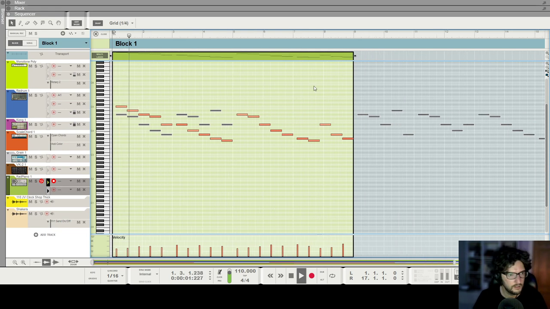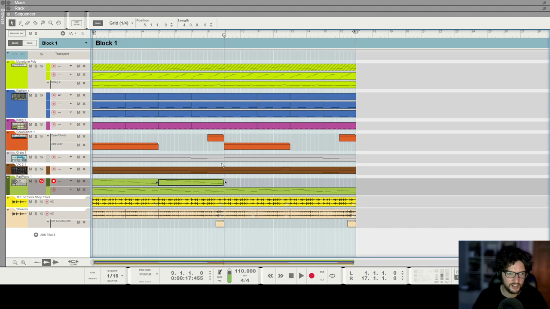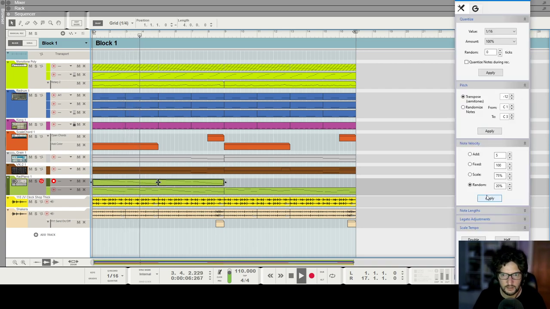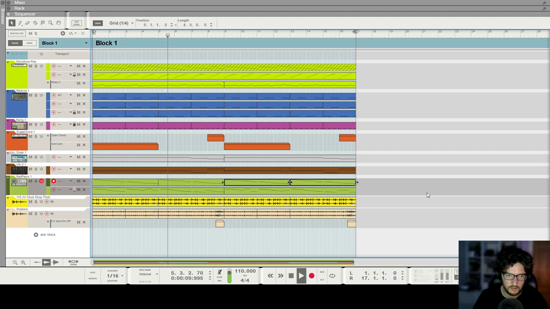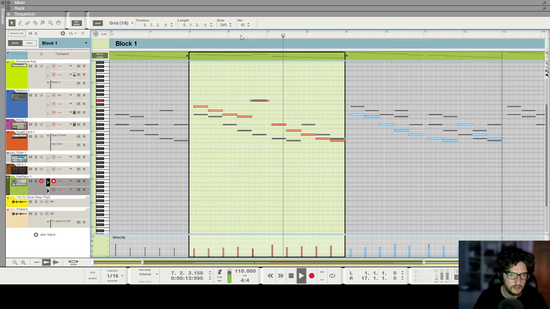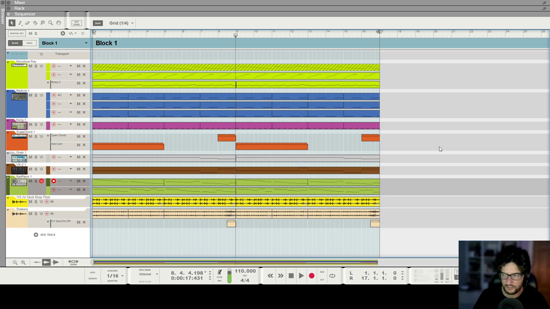Let's give that a go. So I might just copy and paste that. It's quite sort of simple, very simple sort of harmony going on there. That's a nice little change there. So I'll just give that a go.